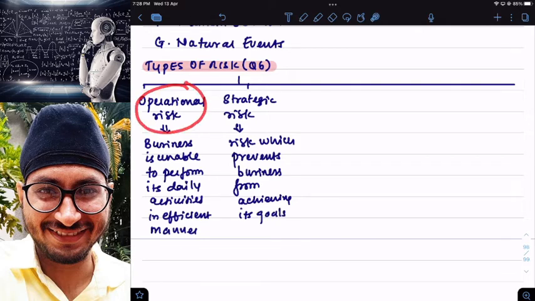Clear? If I am unable to perform my day-to-day activities properly, operational risk. And since I am unable to perform my day-to-day activities properly, it is becoming very difficult for me to achieve my goals and objectives. It is resulting into which risk? Strategic risk. Clear? Next. Now, since I'm unable to achieve my goals and objectives, it is resulting into financial risk.